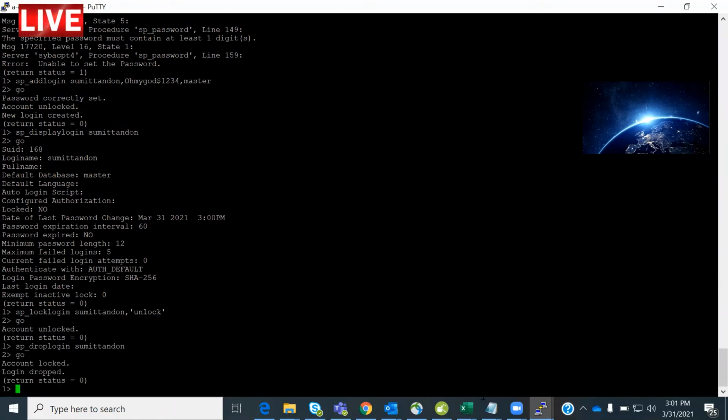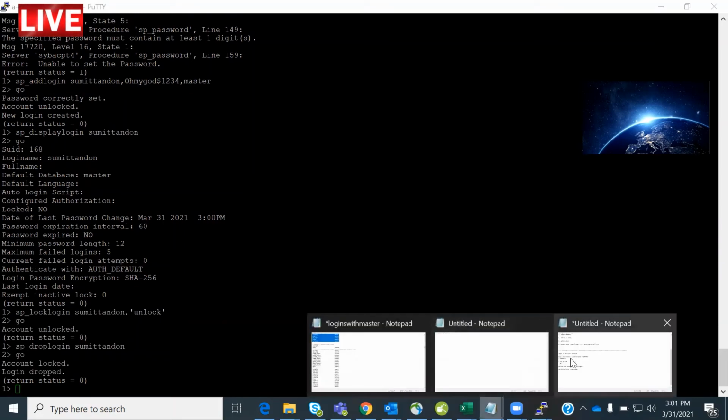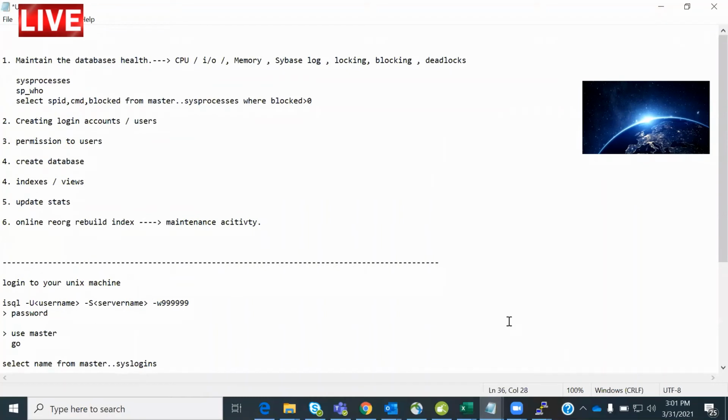So guys, this is the way we can add logins in the system. Okay, permissions you can simply check. It's granting permissions on any object. It will be like grant role. If you want to assign a role, for example the SSO role, I'm assigning it to Sumit. That's it.